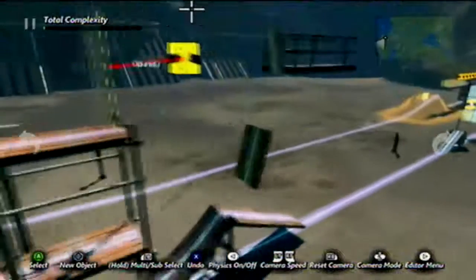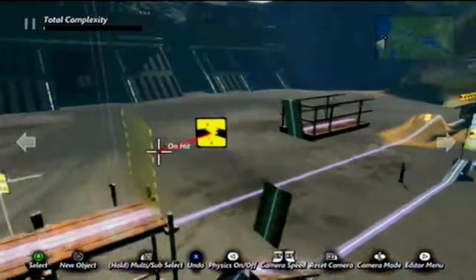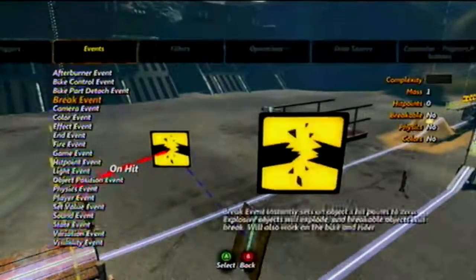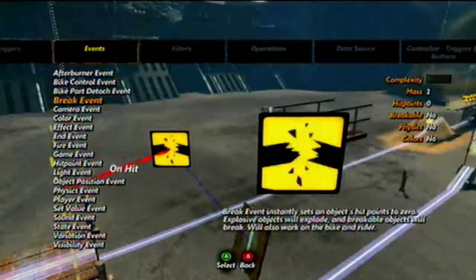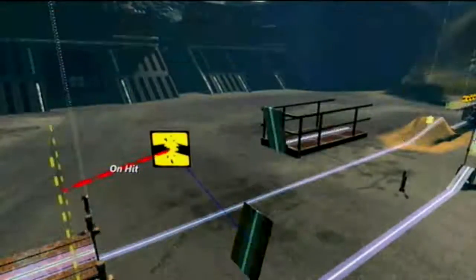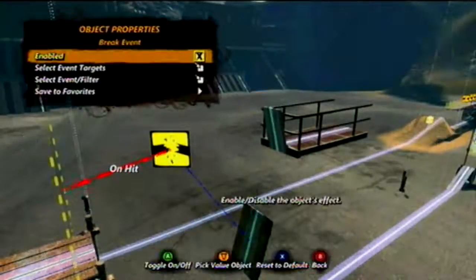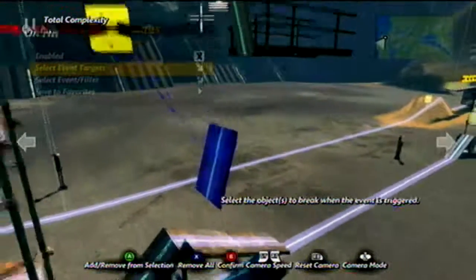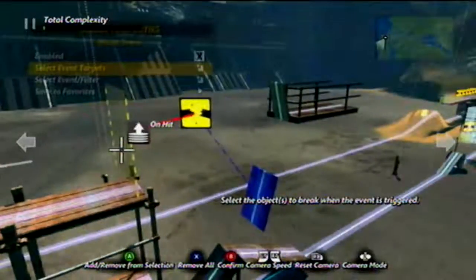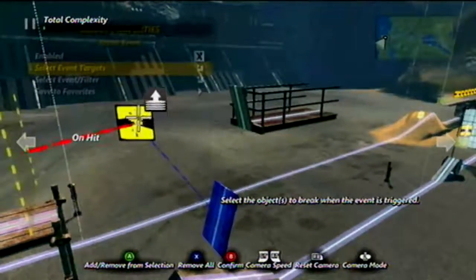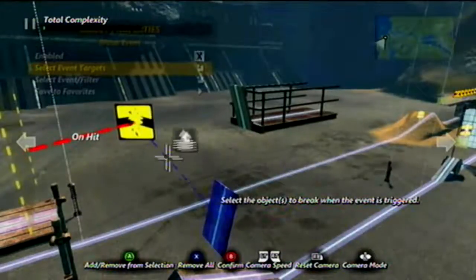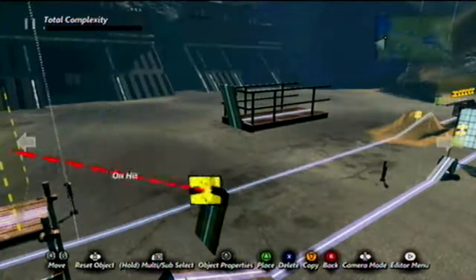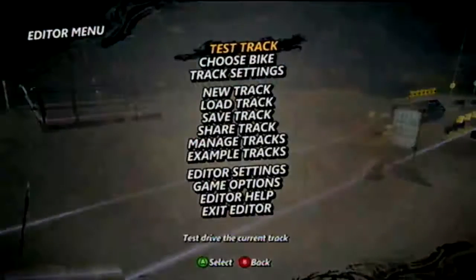So to recap, you place your trigger and then link your trigger to your events, and then whenever you've pressed your event, press up on your event to get the properties, select event targets, and then choose whatever you want to break. So whenever you hit your trigger, it'll send a pulse to that, which will then do whatever the event is designed to do. So now I'll just show you a few other things that you can do with the triggers.